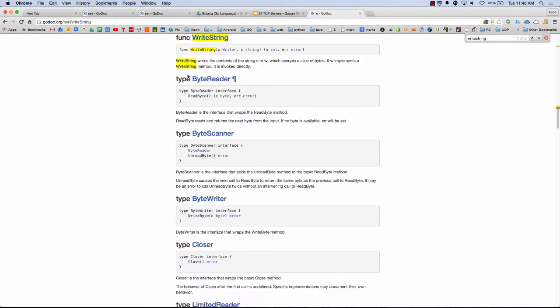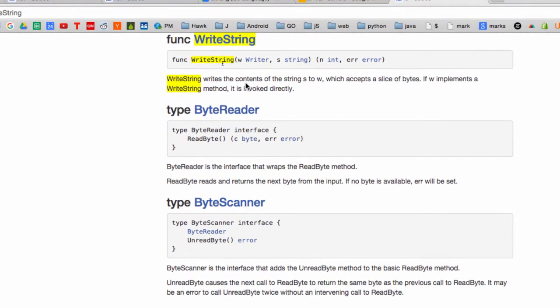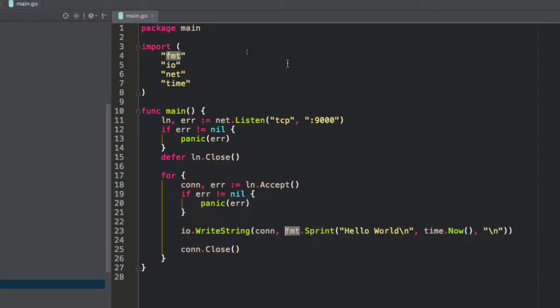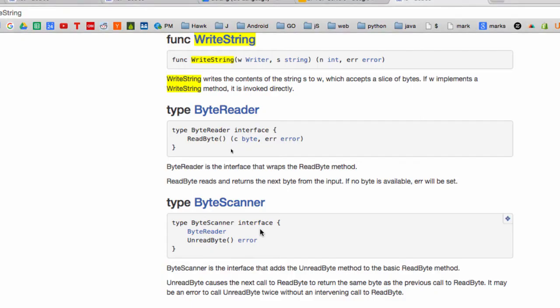And WriteString takes a writer and a string. And since connection is both a reader and a writer, it implements the writer interface, and this takes a writer interface, so we could put the connection there, and we could write to that. So that takes a writer, and we need to pass in a string. WriteString writes the contents of string s to w, which accepts a slice of bytes. If w implements the WriteString method, it is invoked directly.